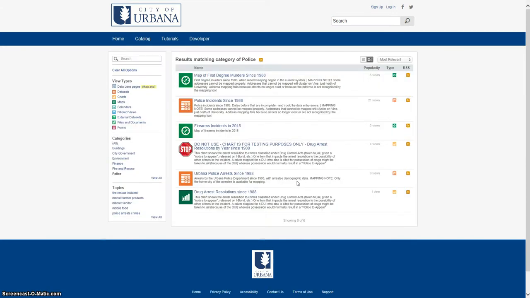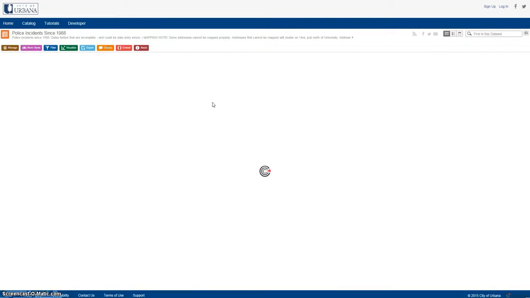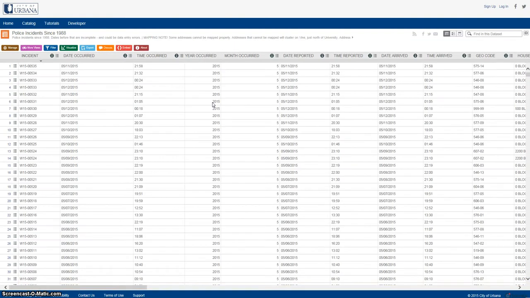We have two main police data sets. One is incidents and the other one is arrests. We're going to do today's analysis using incidents. There's a lot of information on the incidents, and understanding what things mean is all covered in our documentation that you can access from the home page of the site.